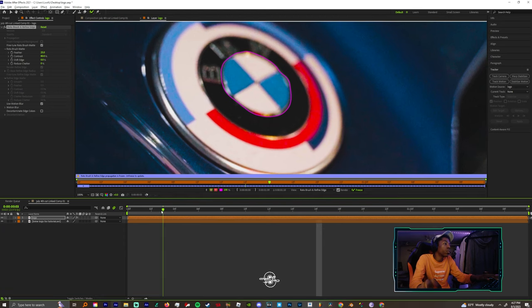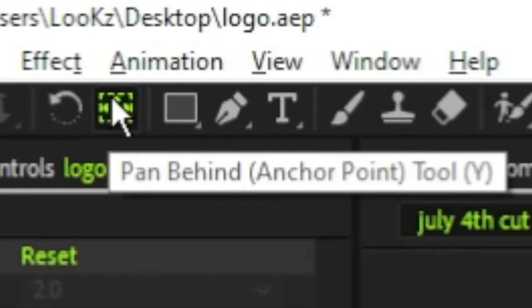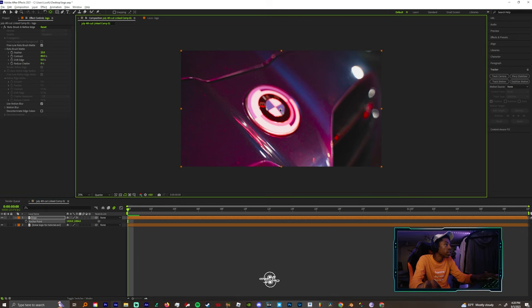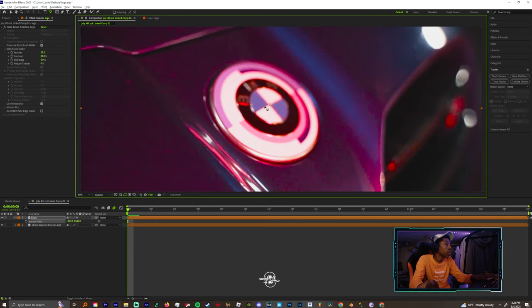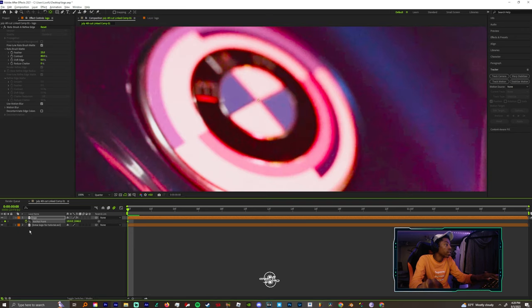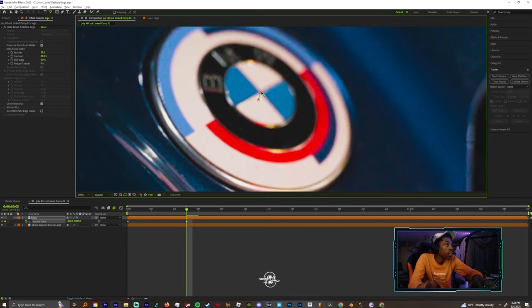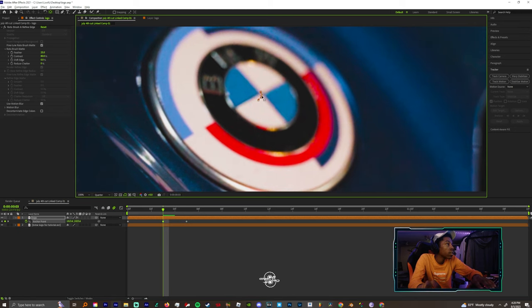Okay, so once you have your roto finished, we're gonna hit this tool right here, the pan behind tool, the anchor pull. And we're gonna press A on your keyboard real quick, and let's drag this little anchor point over to the middle of the actual logo here. Let's hit the stopwatch on anchor point. And let's keep that anchor point in the middle of your logo.